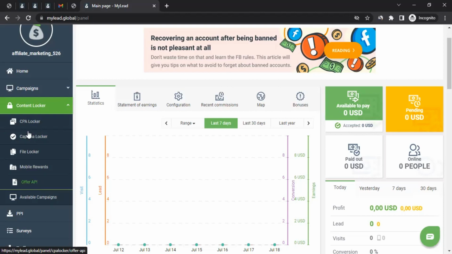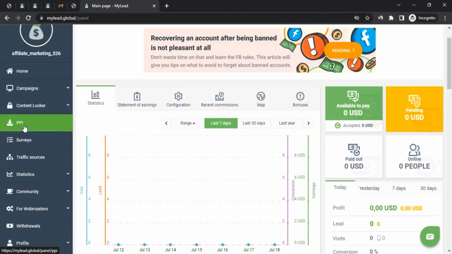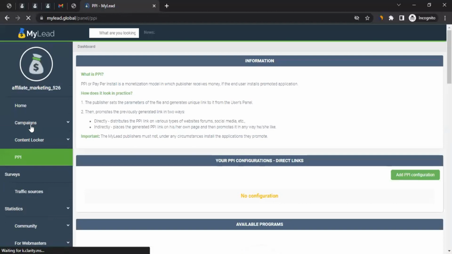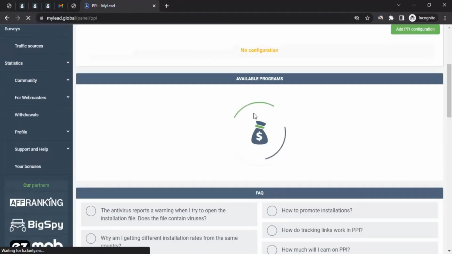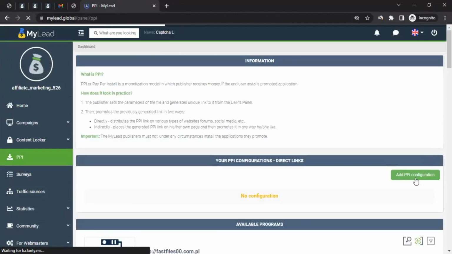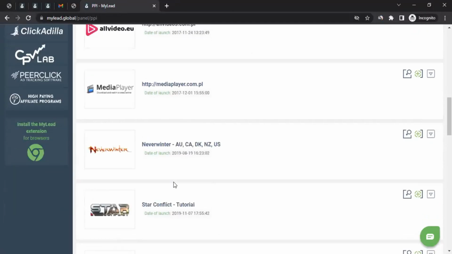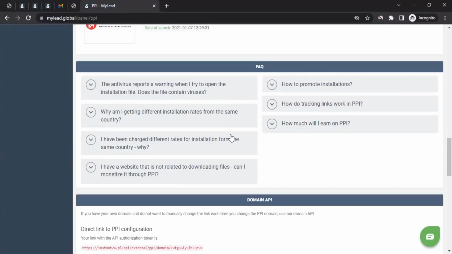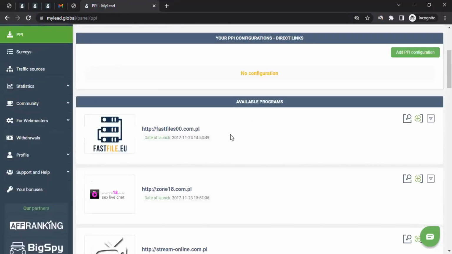But again, these are for someone who is skillful with all the technologies and everything. But for beginner level, we can skip it. Then we got the PPI as well. The PPI is for the installation, the mobile application installation. So as you can see here, how exactly it works, and these are the offers which would be available here. As you can see, available programs. So you could create your own, click on add PPI configuration, create your own configuration, and you can start promoting them. Then there's some FAQs as well that you can read through and understand more about them.